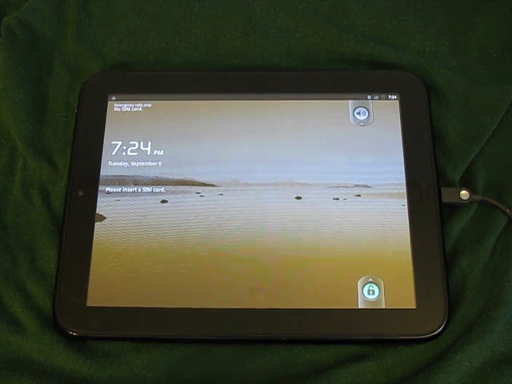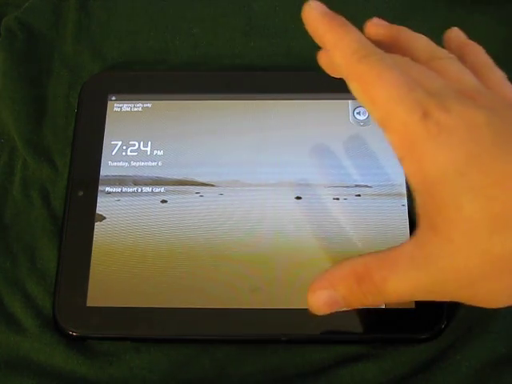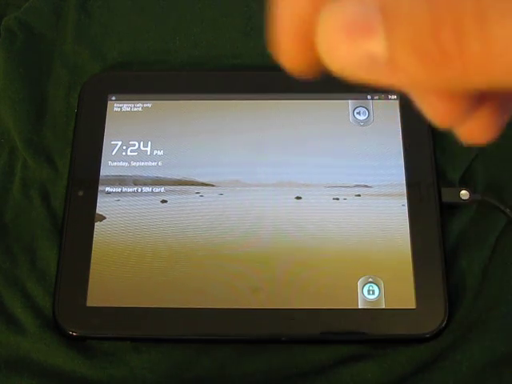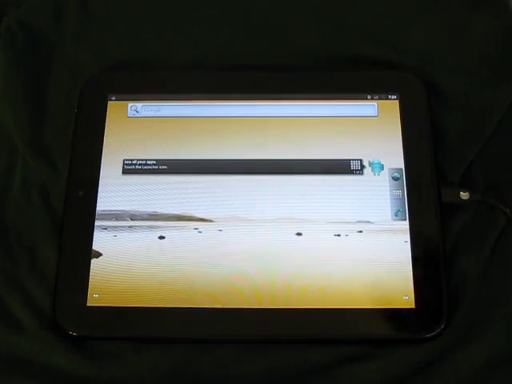This is Android 2.3.5 with working touchscreen drivers. Let's begin. As you can see, this is Android 2.3.5, the same vanilla build we showed off in the earlier video, except this time we have touchscreen driver support.